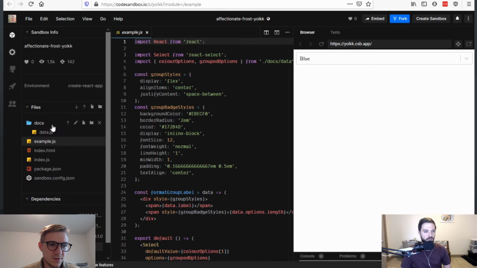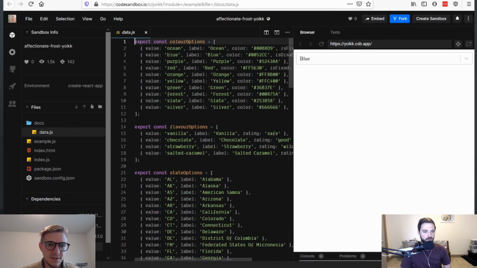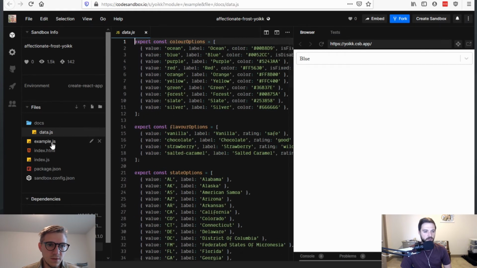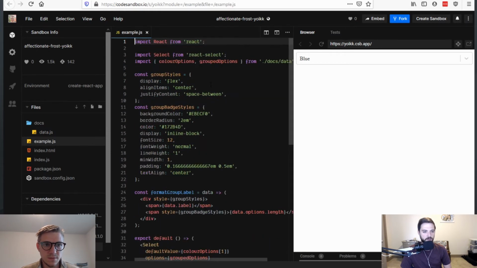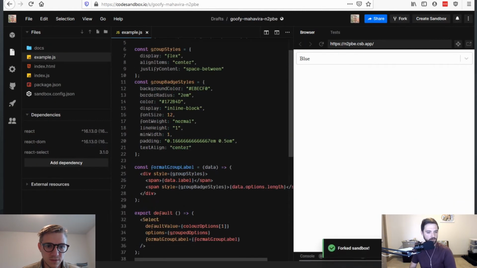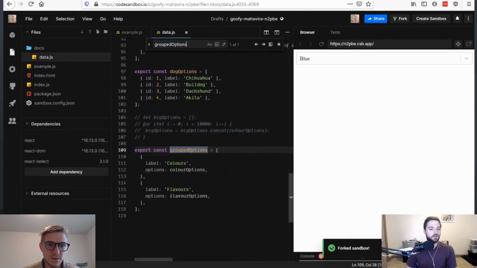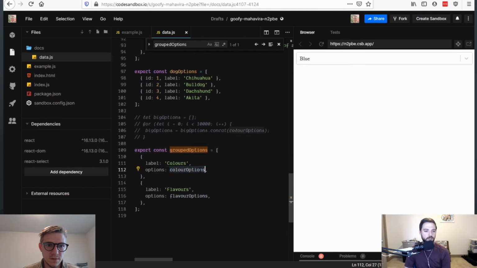All right, so where's the data? Oh, here. Data in the docs file. Still nice to know how to put it in your own app. Okay, so color option. You're looking for group options. Right. Yeah, I just want to save this. Okay, so grouped options. It's just a label and then an array of other options. So it's just an array of groups. Each group has a label and then it has the respective options. And it looks like those are just an ID and a label.